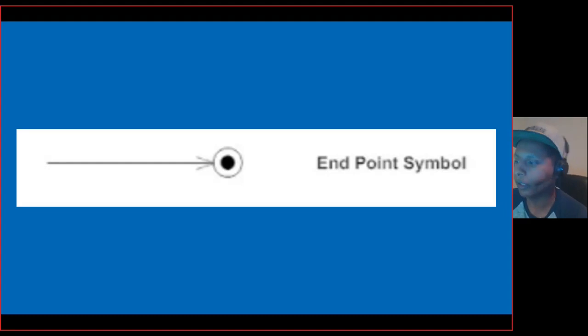So activities have a beginning and an end, and this is how we represent the end of the activity. Okay, so let's have an example with our plant identifying app. So let's say we have our user.